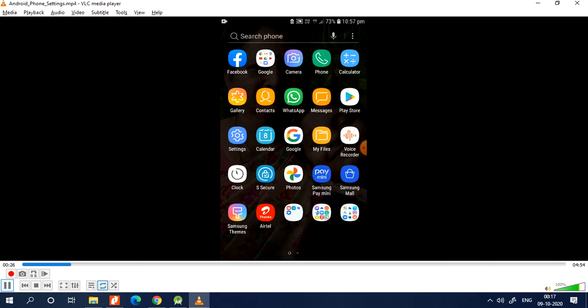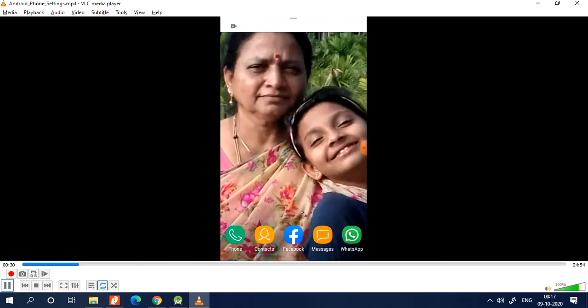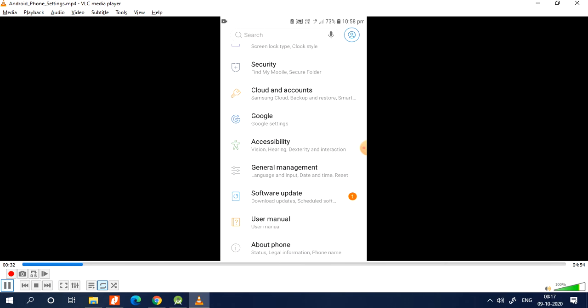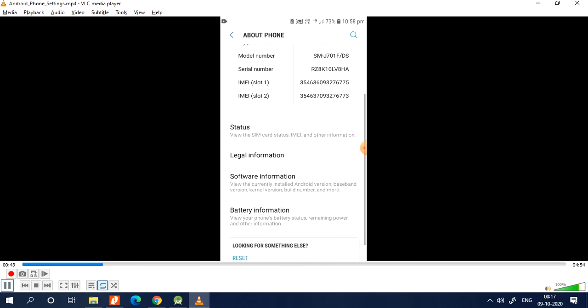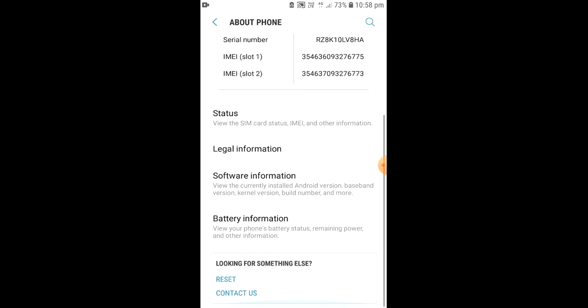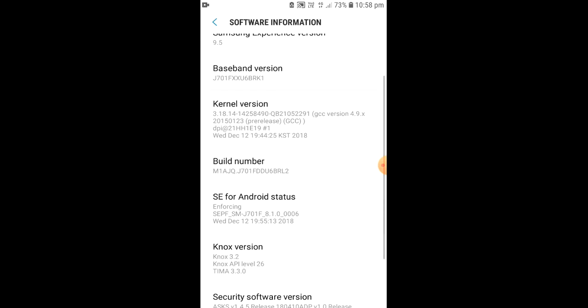Follow the steps. First, go to Settings. In the settings, search for About phone. Once you click on About phone, I am showing it on a Samsung phone, but you can find these things in all Android phones. Here in About phone you can see the build number.